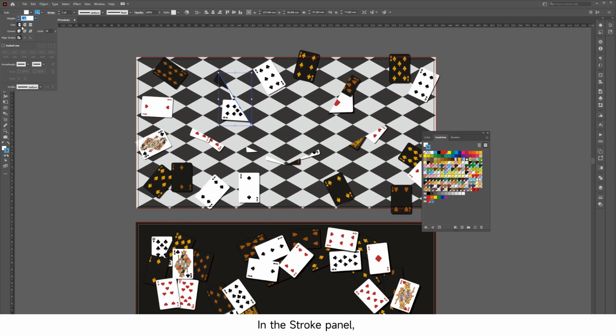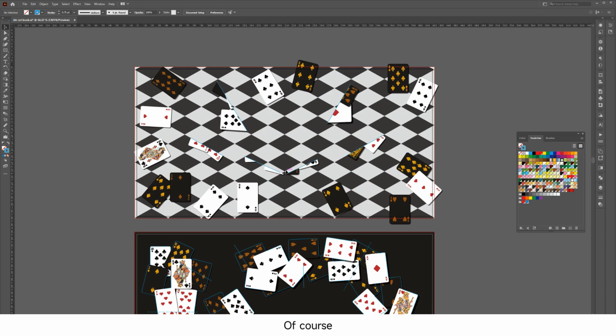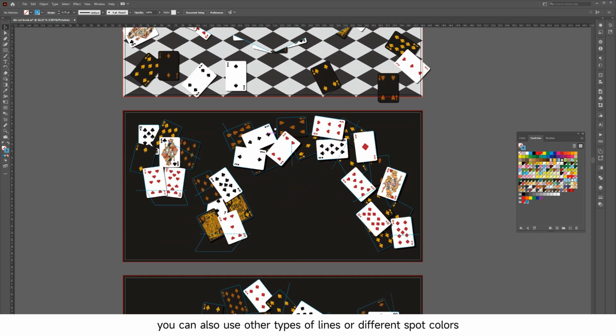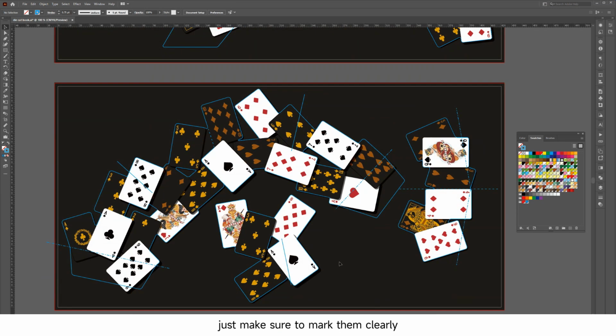In the stroke panel, you can set different types of lines. Solid lines generally indicate die cutting, dashed lines indicate valley folds, and dot dash lines indicate mountain folds. Of course, you can also use other types of lines or different spot colors, just make sure to mark them clearly.